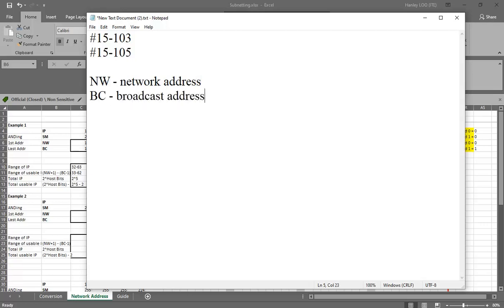These two are very special addresses. The network address is like the level that I referred to in the analogy just now. So every address that has the same network address belongs to the same subnet, or the same grouping.